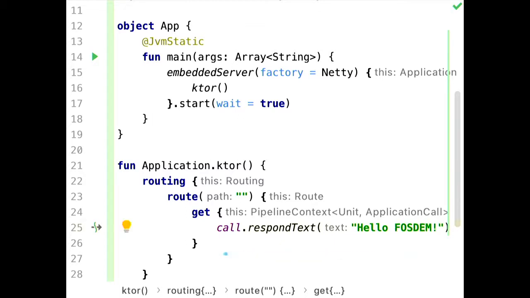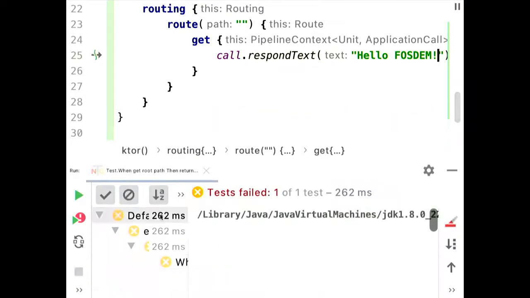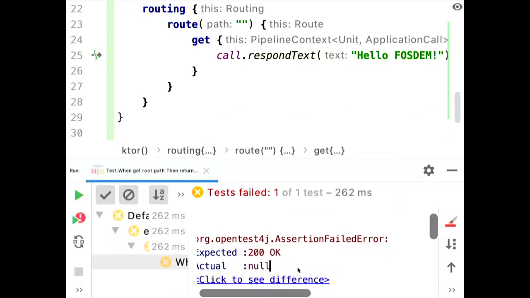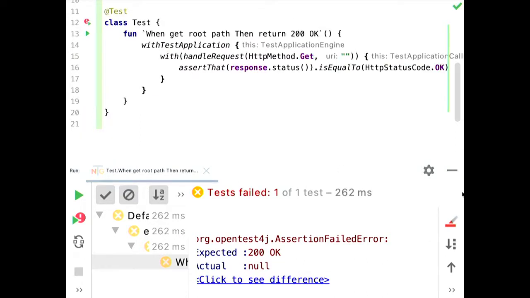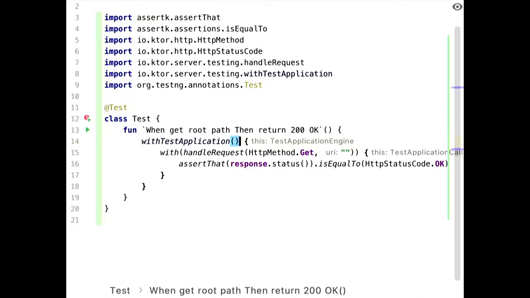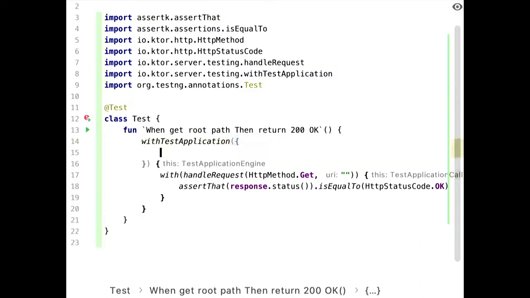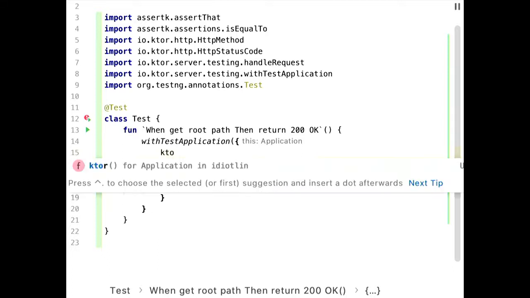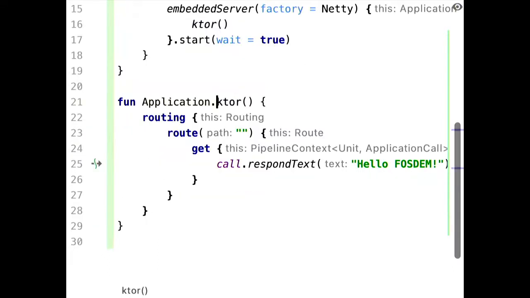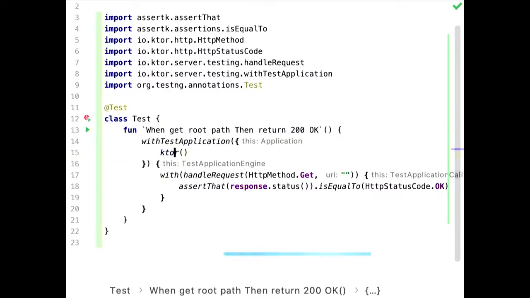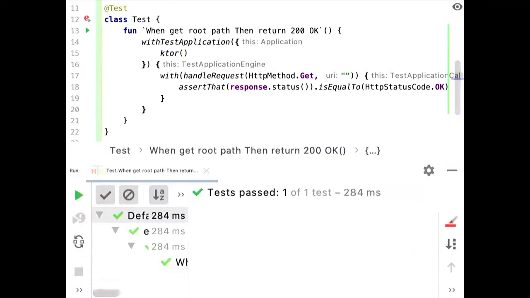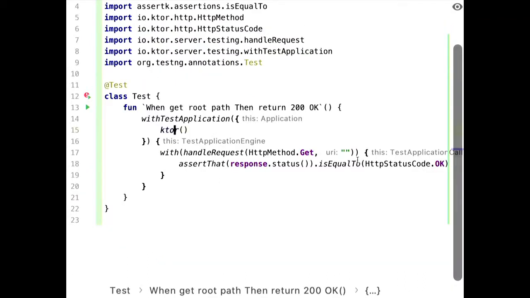So run the test again. Still null, meaning it can't find the endpoint. What we have to do is wire up our test application context and tell it to also configure the Ktor endpoint here. Run it again. Great success. Is everyone still following me? Yeah, it's like in school. Are you still awake? Yes. Great. So that's Ktor.